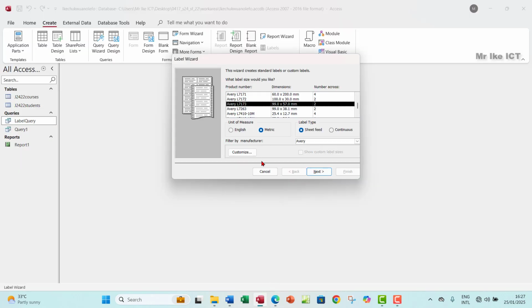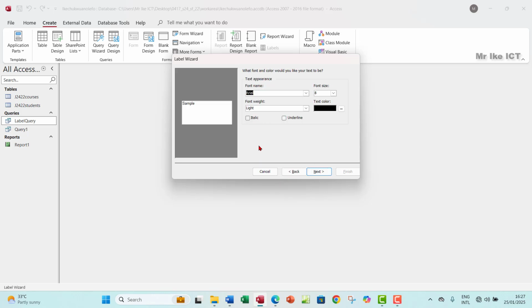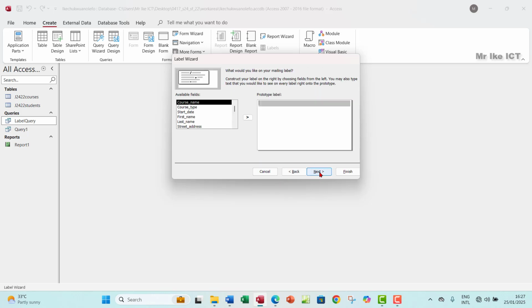So I'm going to go next, even though you can actually go on customize. You can customize for that, but most of the time in your examination, most of the dimensions that are going to be used will be in this label size samples already created here. So you don't have to go customizing. Just take your time to look for the right size here. So I'm going to go next. I don't want to do anything yet here.